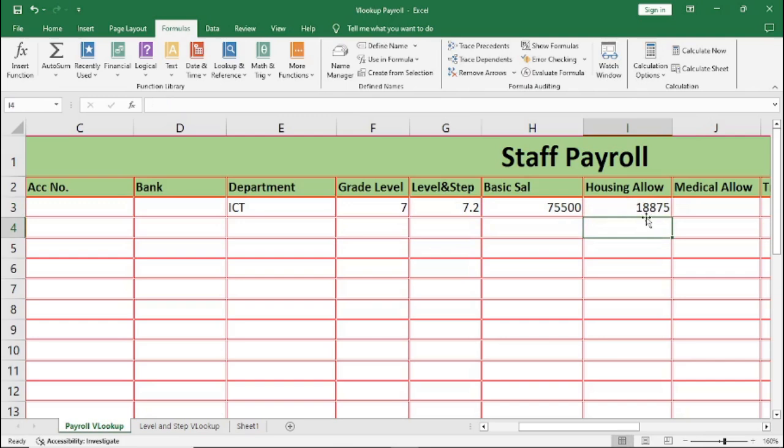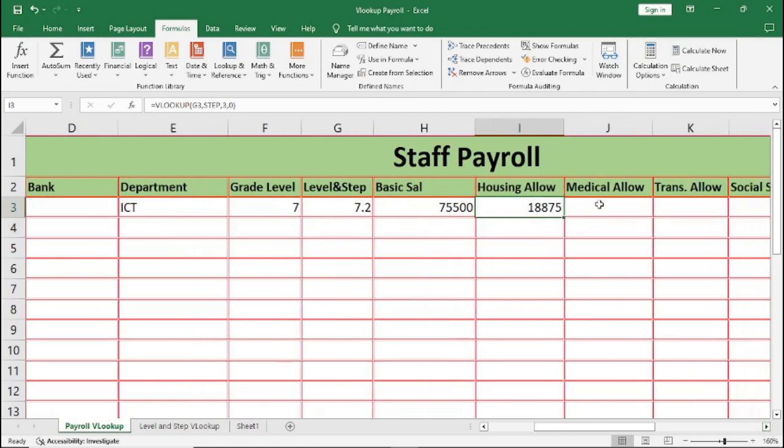And this gives us the housing allowance. So the next one we have is the medical allowance. But if we use this to drag, will it work? It will not work, because if you look at this now, the values are changing: we have H3 here instead of G. It's changing now to H.